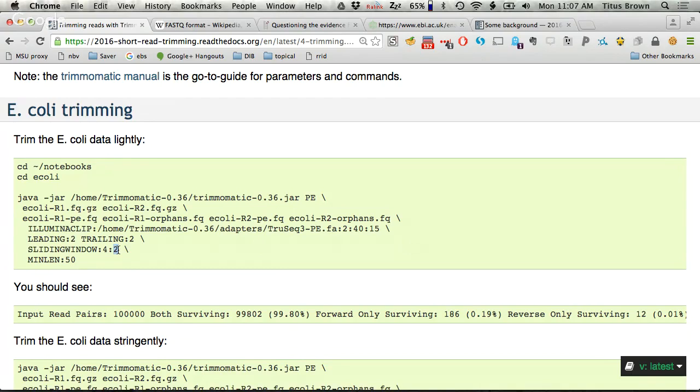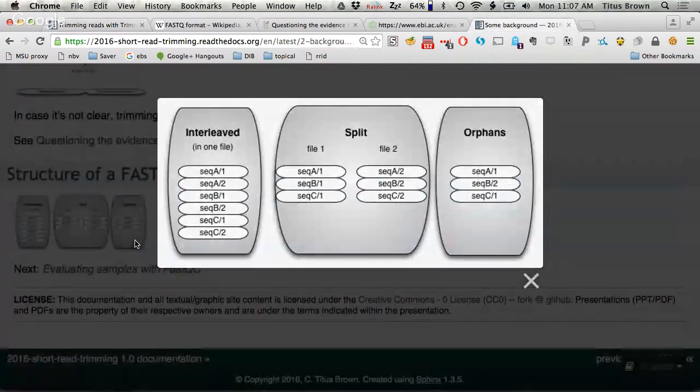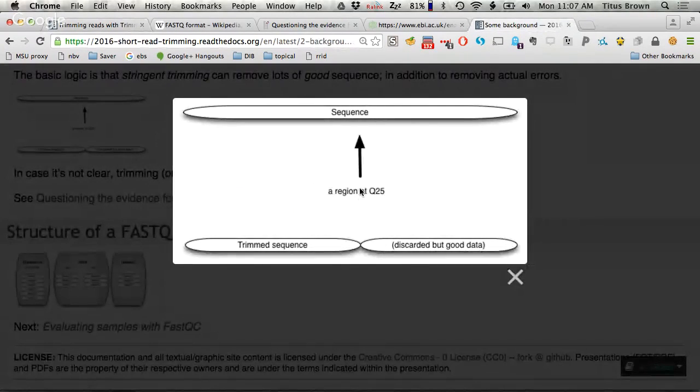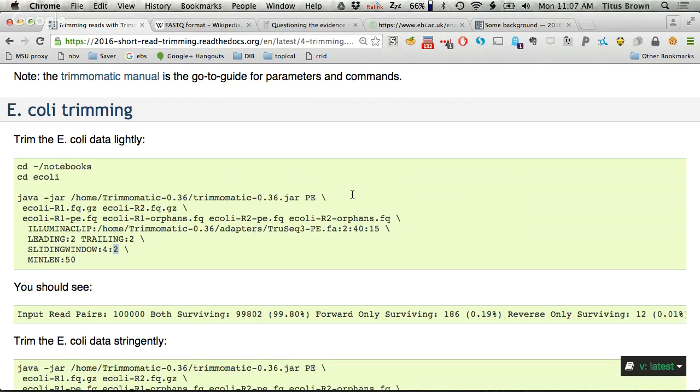That's essentially these bases are wrong. And in situations where all 4 bases have an average quality score of 2, it truncates the read at that point. So again, it's doing essentially this, but it's not looking for a base at Q25. It's looking at Q2. It's looking for a run of 4 bases at Q2. And so that's why this is very, very lenient.